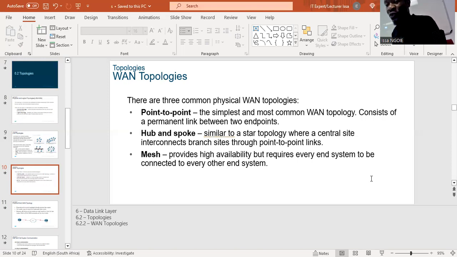Okay, let's move on, but you understand that? Point to point, the benefit is it's easy and cheaper, but it's not good when it comes to what? To backup. When there's a problem, you're gonna lose everything. When that link in the middle is down, you lose the connectivity between those two branches. Hub and spoke, you have a central device that is connected to other buildings.